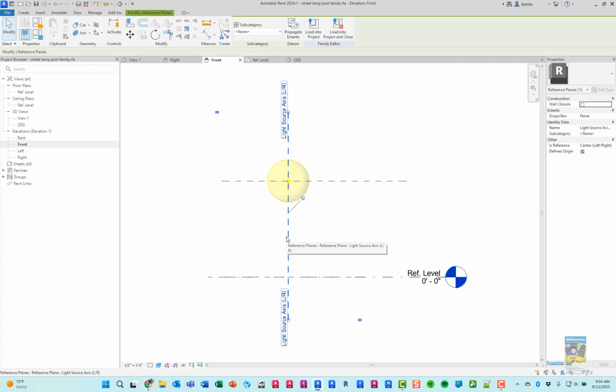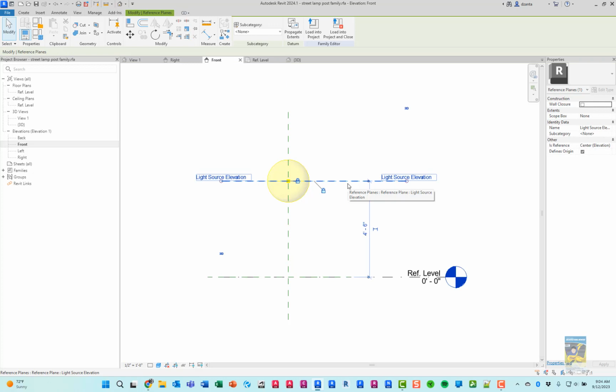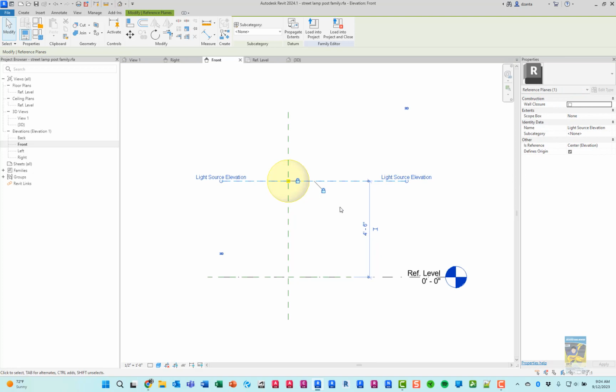So this reference plane says light source axis left, right. This one says light source elevation, and they're both locked. And if you look carefully, it says define origins in the properties panel, which I'll expand a little bit. And again, verifying this one as well.